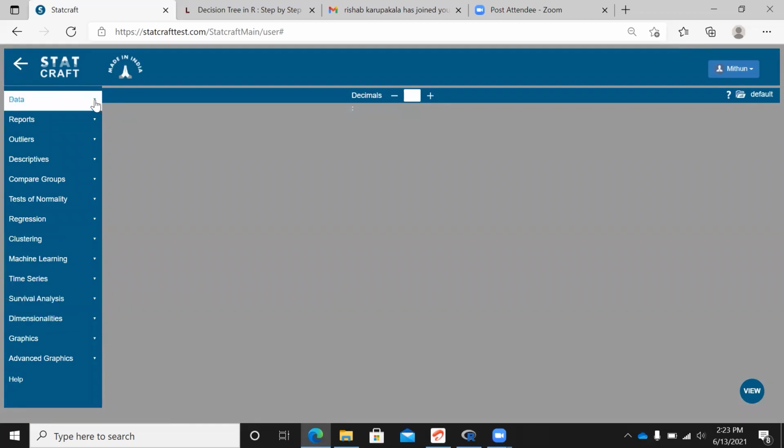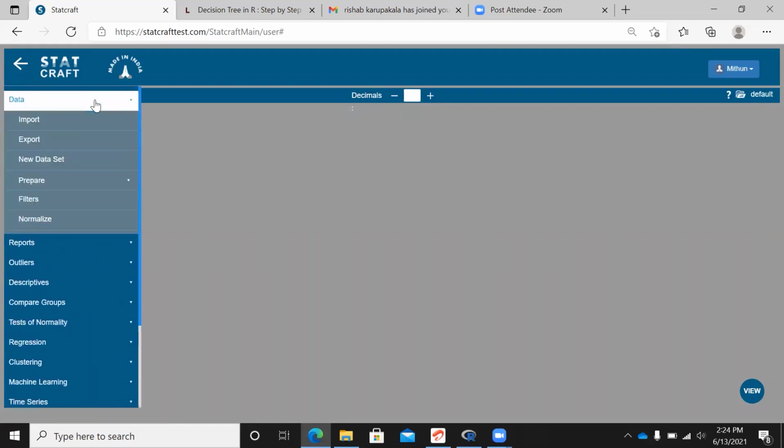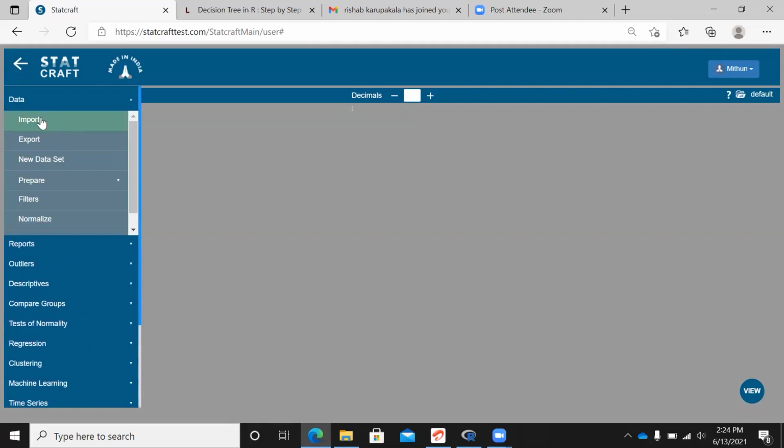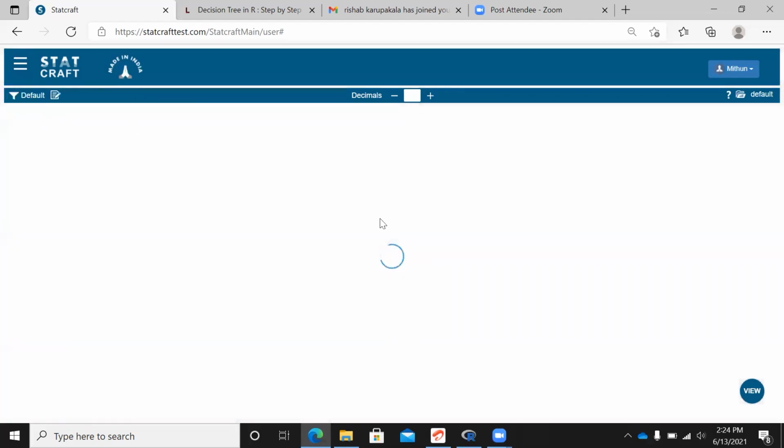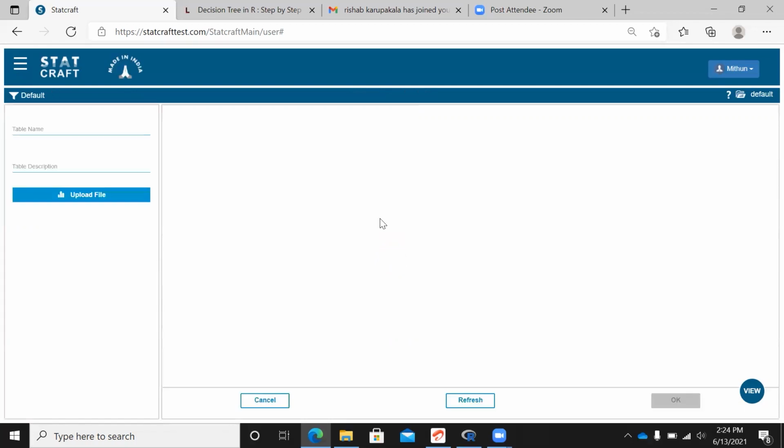I want to import my data set. So let me go to the option Data and choose the option Import. It takes some time because I'm running this on a local machine. Once it displays the window, I can go to the relevant location. I can go to my C drive or D drive and import the file that I'm interested in working.